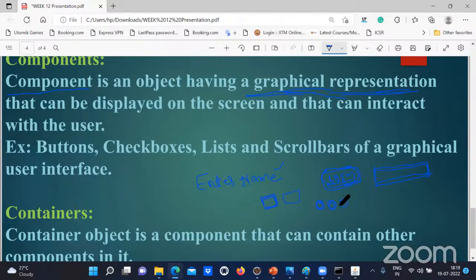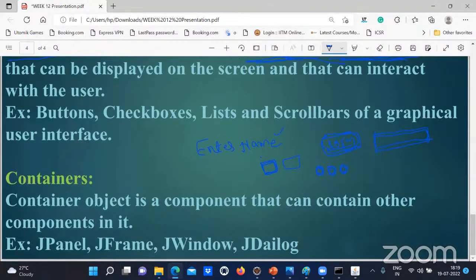Okay, radio button like this. So these components have a graphical representation. These are all called GUI components. Next, containers. A container object is a component that can contain other components in it.